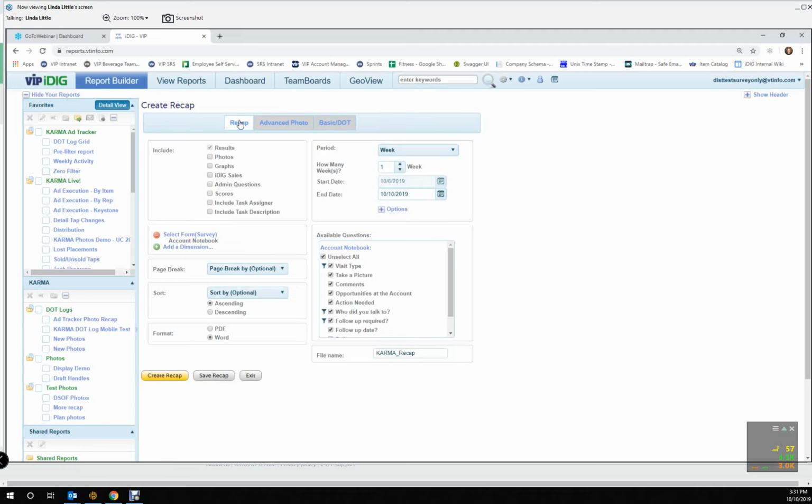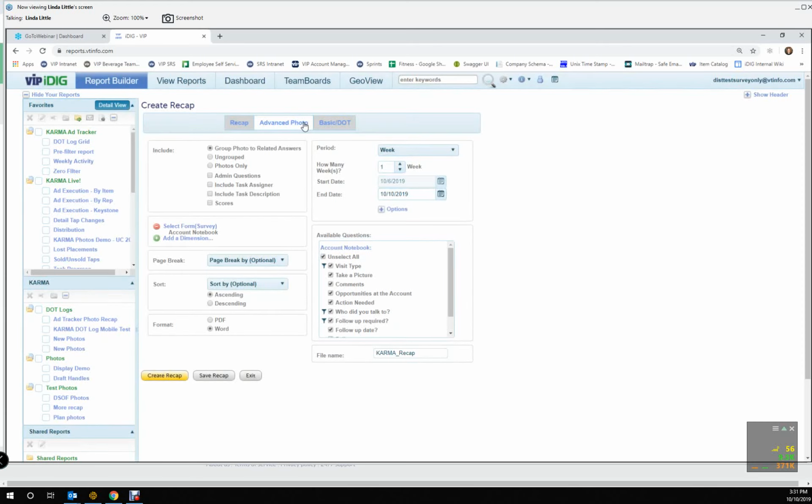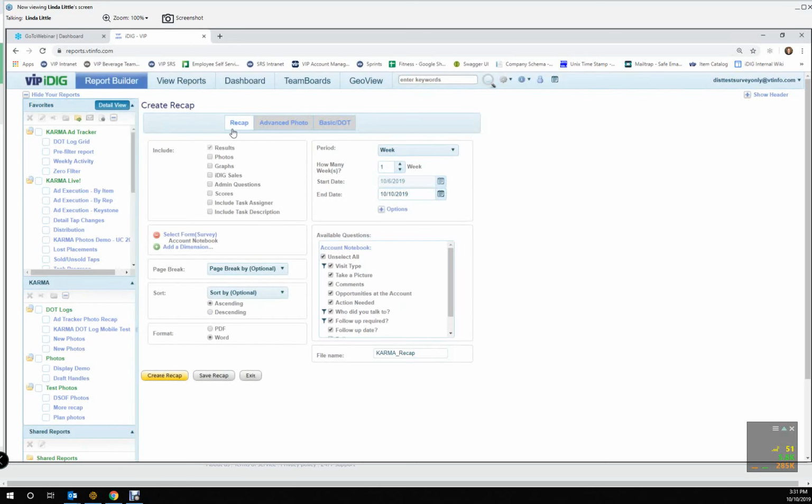And there's also 3 different layout views for your recap. So I always say advanced photo is the one you want to use for all of your display stuff. Anytime you're doing a photo along with brands and case quantities and things like that, use your advanced photo. And pretty much anything else that may include photos or doesn't will fall into the recap category.